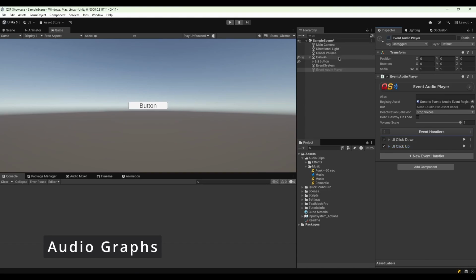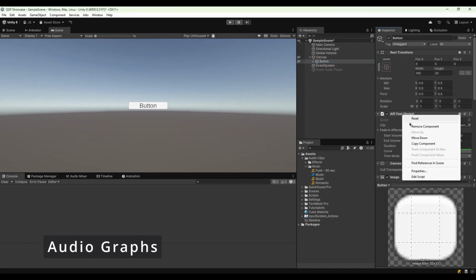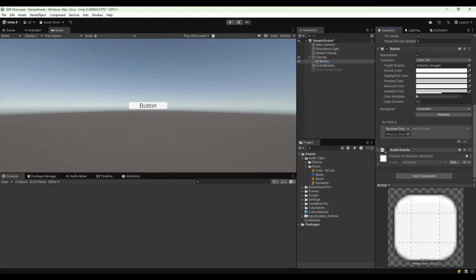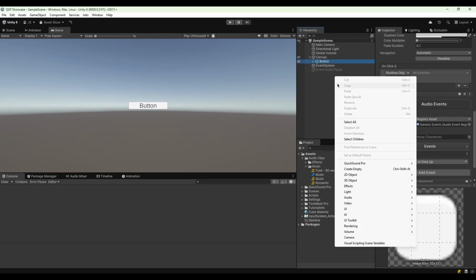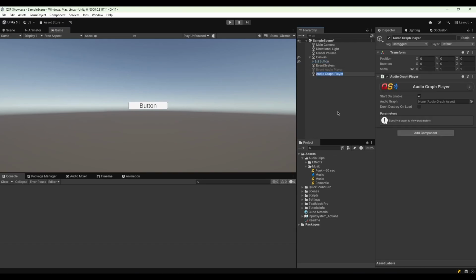Next, let's take a look at an interesting feature, audio graphs. Graphs allow you to create complex audio logic without writing code. You can think of it like a shader graph for audio. It supports loops and conditions, provides easy control over pitch and volume, and even supports asynchronous operations. Let's take our button click example and implement the button release sound effect using a graph. We'll need to create a graph player and a graph asset.